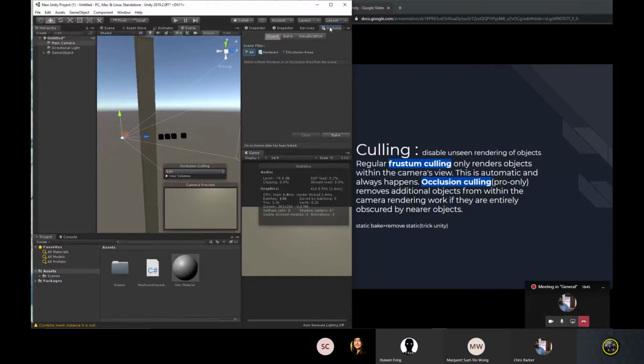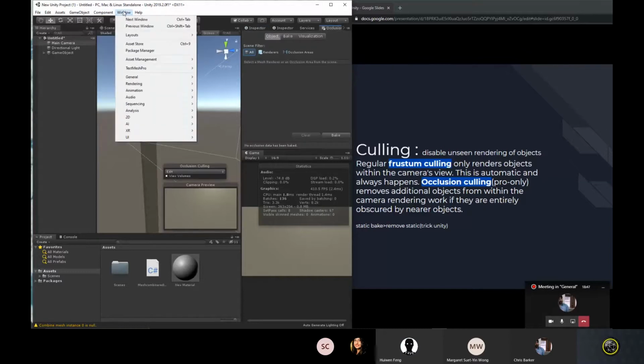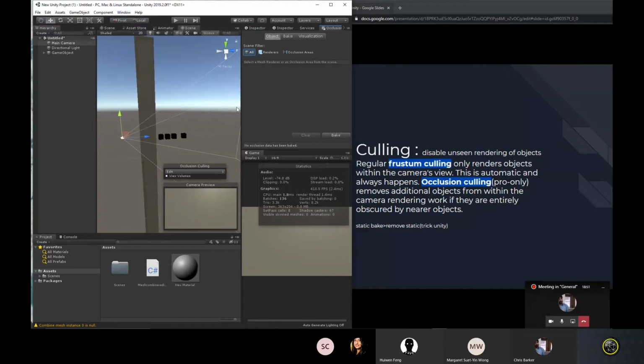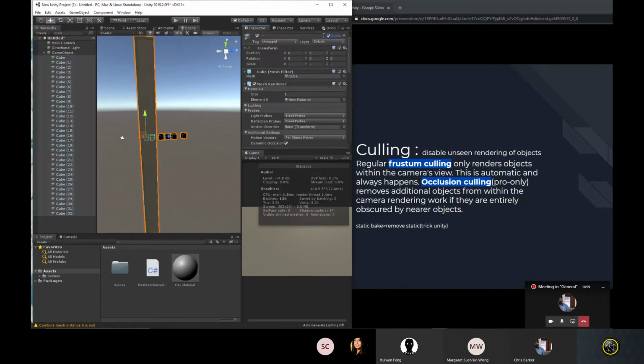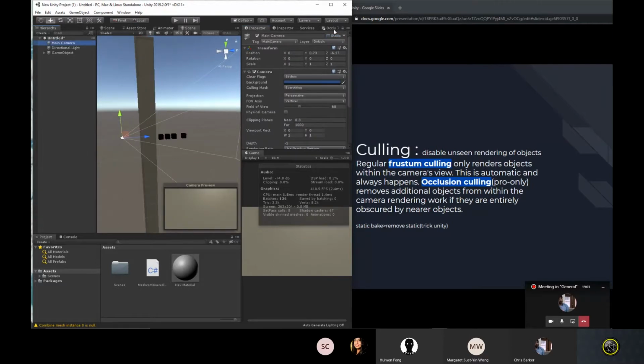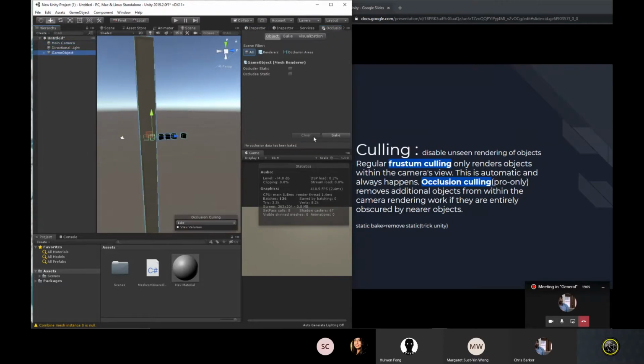And to do that, we go to occlusion. You can have this window open from Window, Rendering, Occlusion. And occlusion only happens on static things. So you set everything to static, which means they are not moving in the scene. You go to occlusion, you select it, and you click bake.